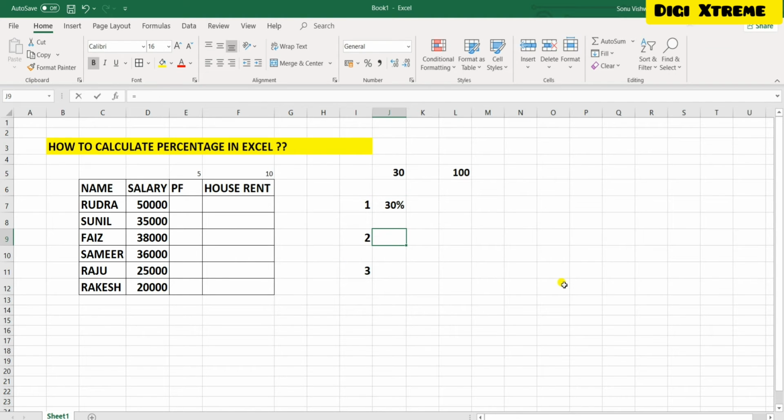One more way to calculate, just put equal to sign. You can manually also divide 30 with 100. So we have got the result. Just convert it to percentage, 30%. All right.